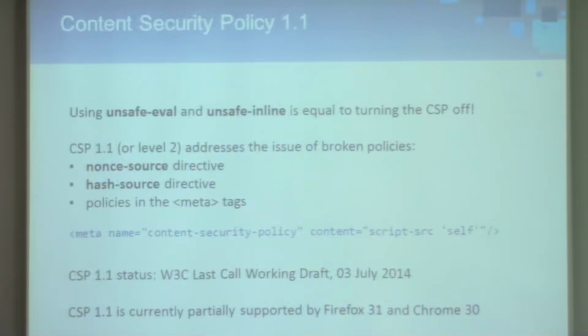So that's why we have CSP 1.1, or the second version, that is still in the working draft as of July 2014, hasn't moved anywhere further in the approvals to become the actual standard. So they introduced a few interesting features. And the two most interesting for cross-site scripting are the nonce-source and hash-source directives. They also have a suggestion to use policies in the meta tags instead of the HTTP headers, or both, or one of them or another.